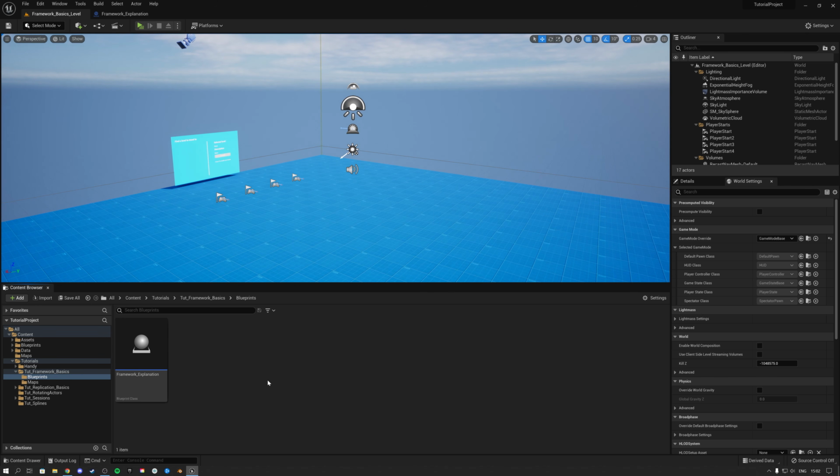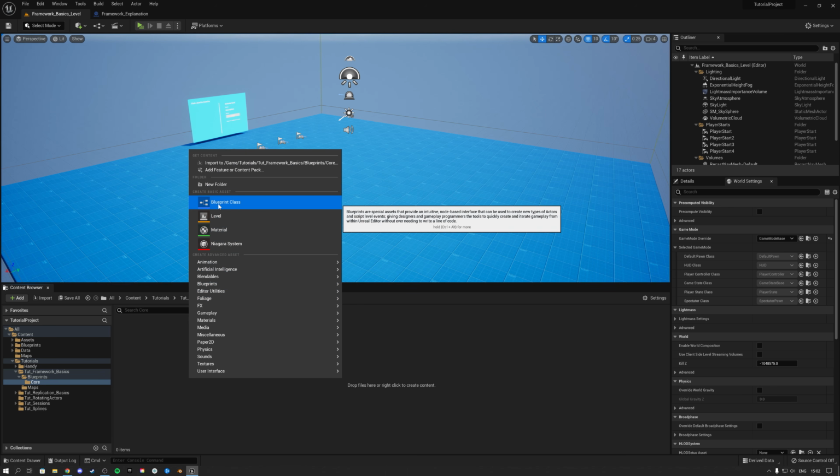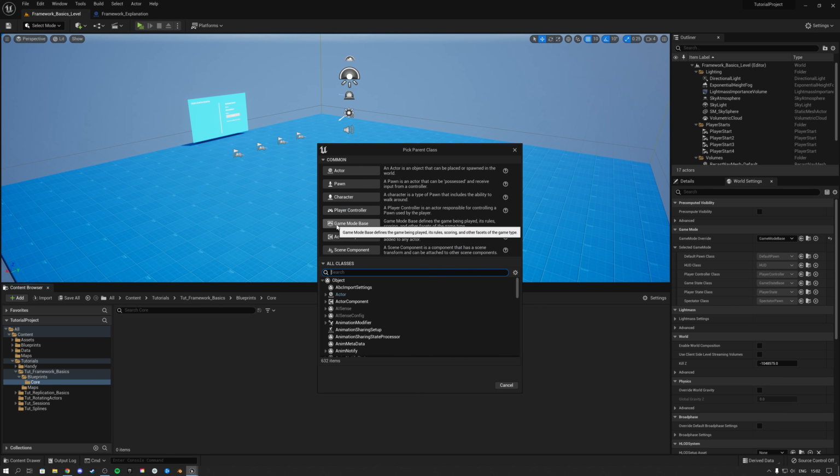So the first thing that I want to do is basically create a folder over here, and let's call it core. And inside of core, we are going to be creating the essential classes for multiplayer. So the first one that's always important, if we right click here in the content browser and click on blueprint class, is our game mode class.